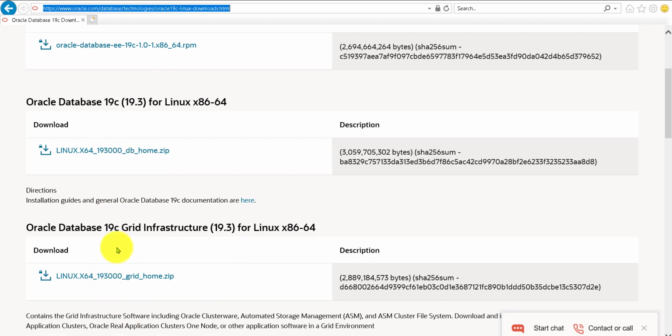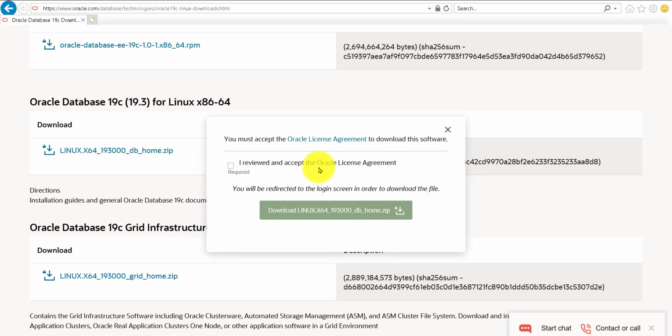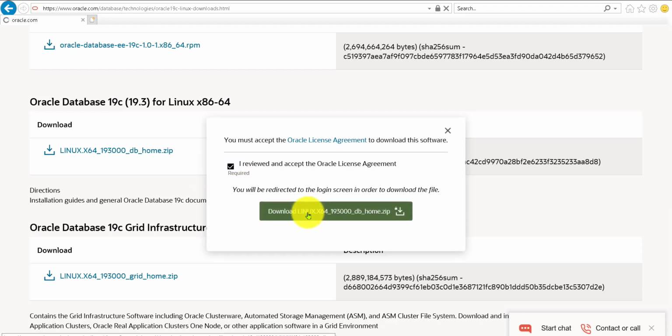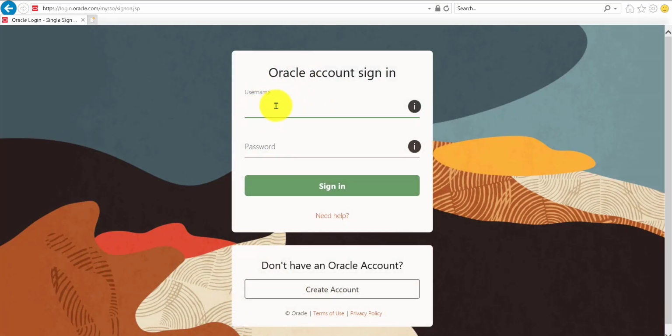You need an Oracle account. You can create it for free. Let's check how it works. Just click on it, you have to accept the Oracle license agreement, and click on download. Okay, here you can see you have to give your username and password. If you don't have an Oracle account, you can create it from here. Alright, I think it's a simple one. I think you can do it.